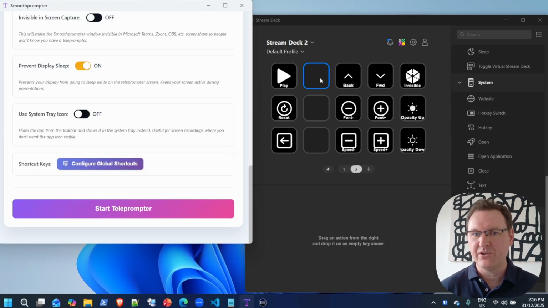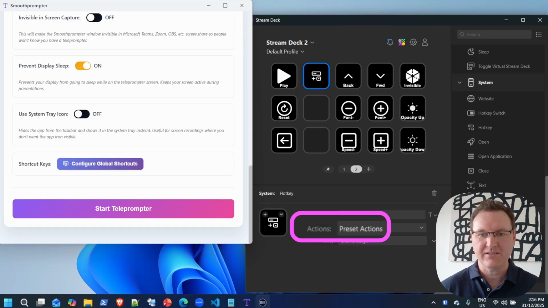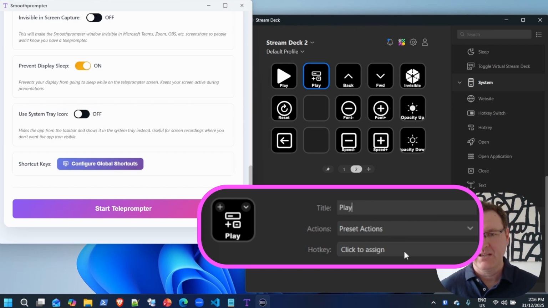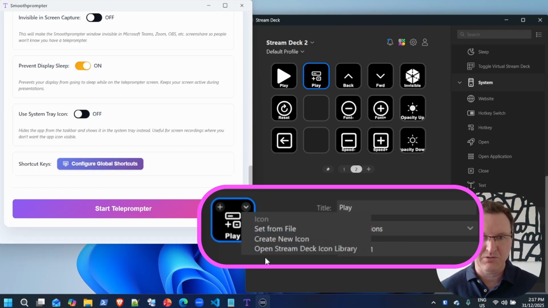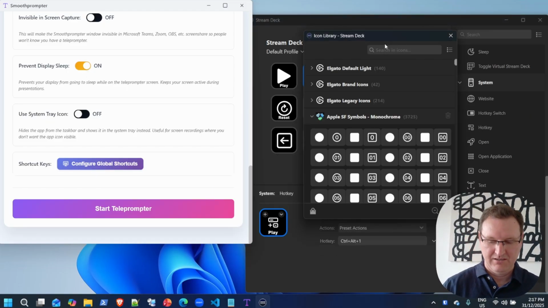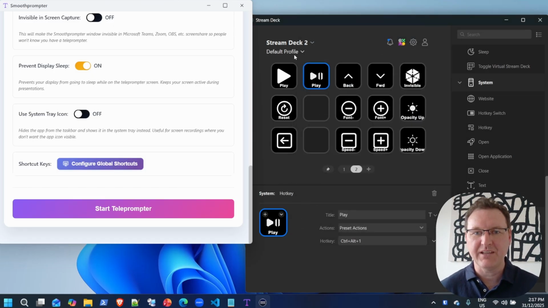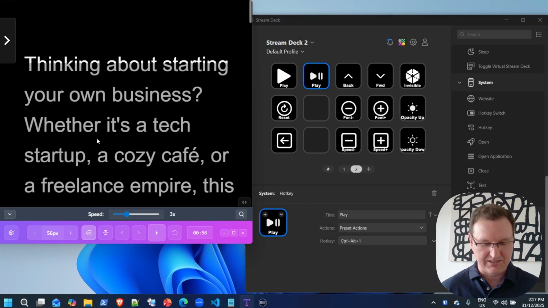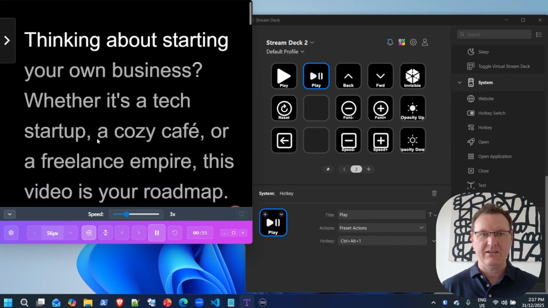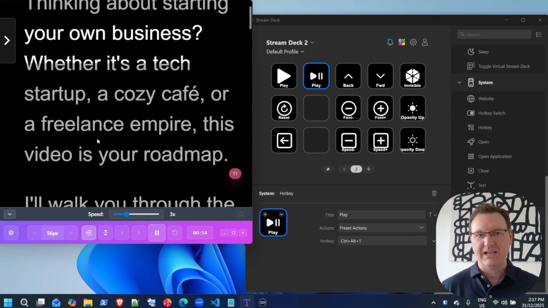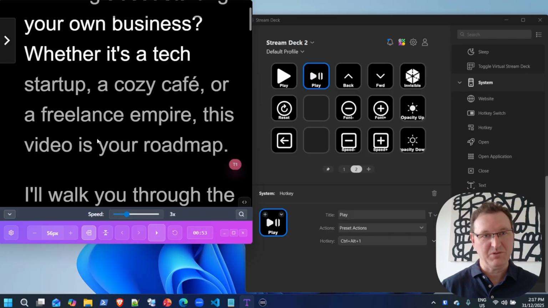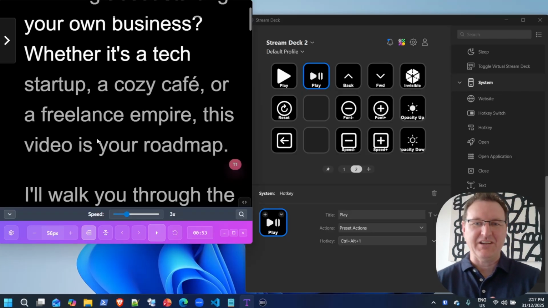So Control-Alt-1 will play and stop the teleprompter, for example. So if we go into the Stream Deck software, under the system functions, if you grab a hotkey function and copy it across, give it a name, play, and then the preset will be Control-Alt-1 to play and pause. You'll want to give it an icon, so you can go in and find a play pause icon. There's one there. And then that play pause icon is going to control the teleprompter. So if I find my Stream Deck now, click that button, it plays and pauses the teleprompter. So super useful feature there.